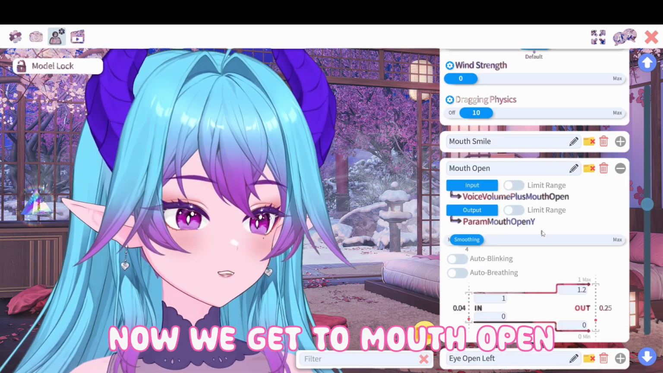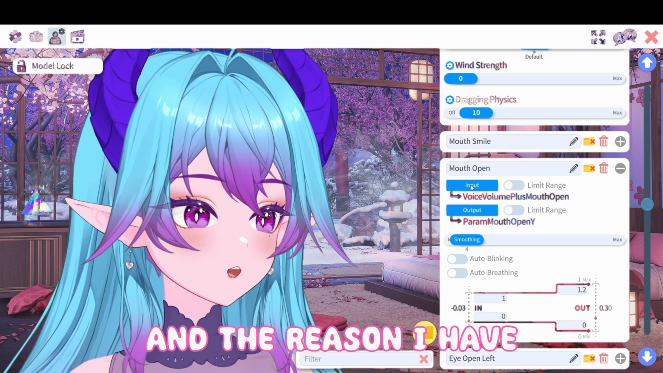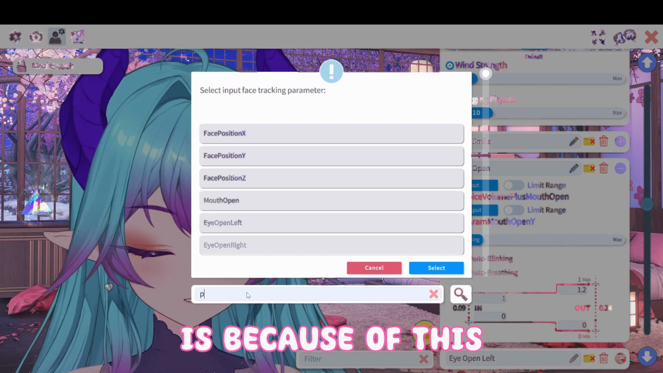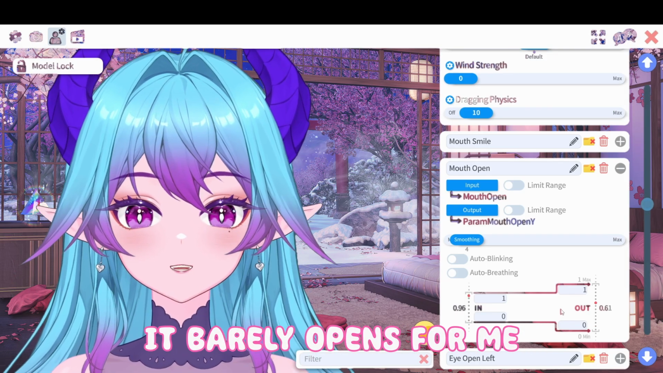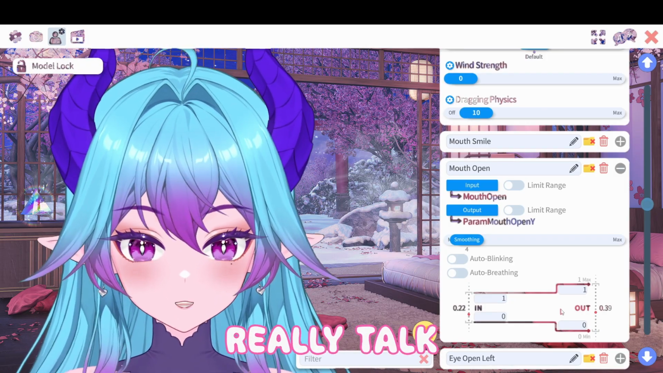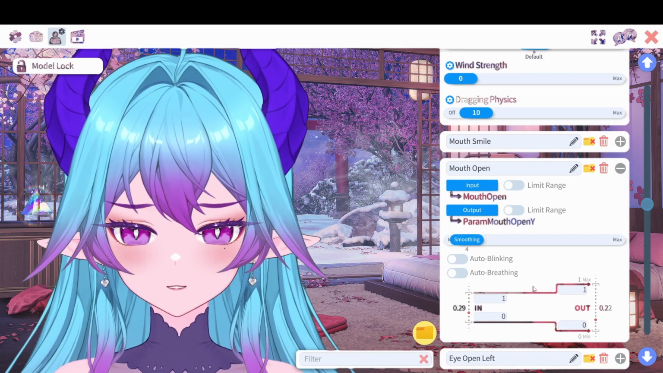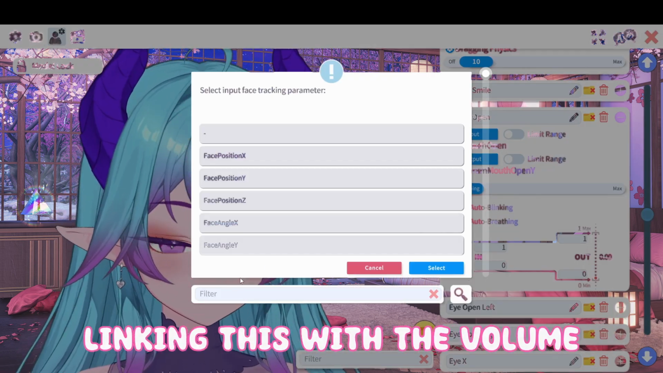Now we get to mouth open. It is how big your mouth goes when it opens. And the reason I have this at voice volume plus mouth open is because of this. If I just have this at mouth open, it barely opens for me. I need to really talk with my mouth open to even get it to open slightly. And even then it doesn't do it at all. And that's why I recommend linking this with the volume.